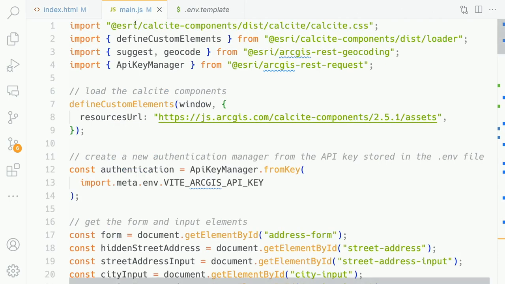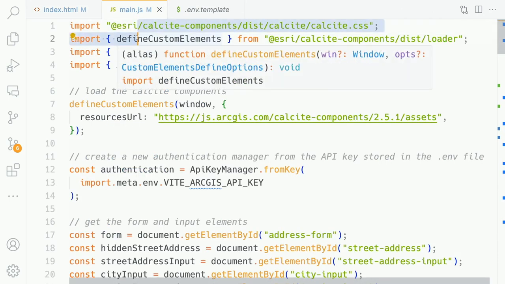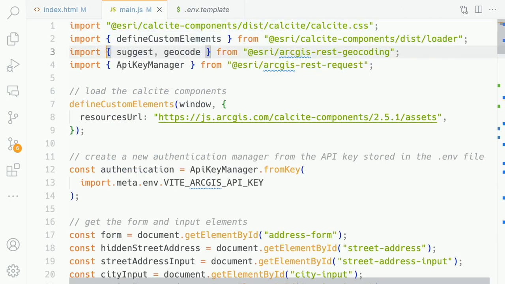Taking a look at the JavaScript, the first four lines are package imports. The first two are for calcite components. And then we get into the REST JS part of this, which we're going to use the suggest and the geocode methods. And then we have our API key manager class that we're going to import from the request package. That's going to be how we do our auth.